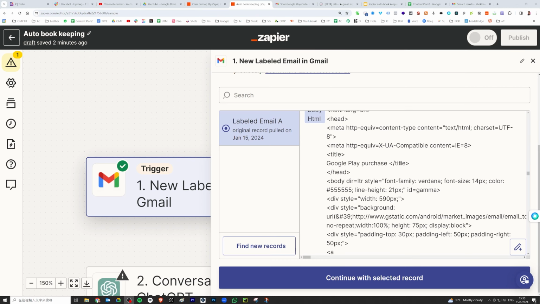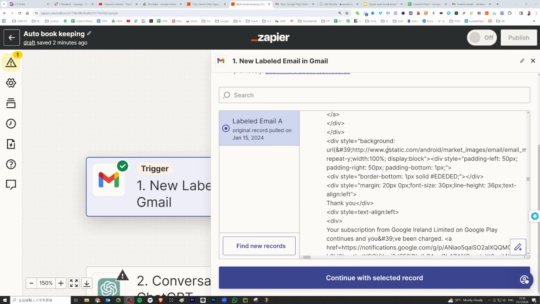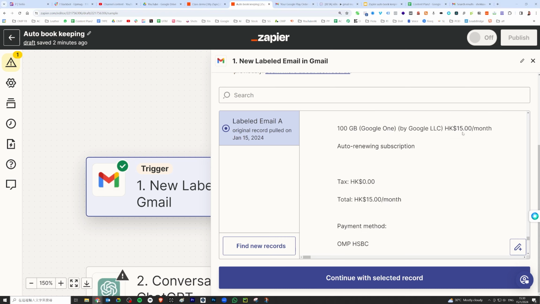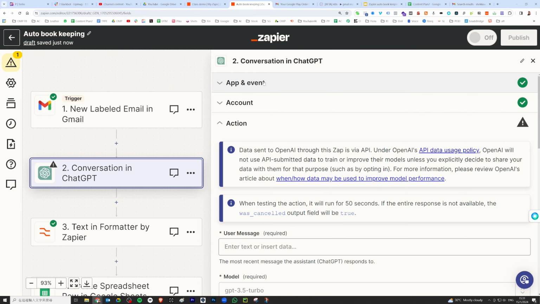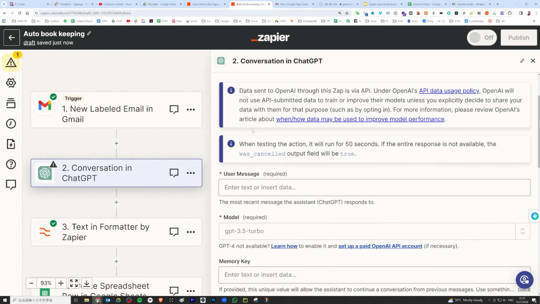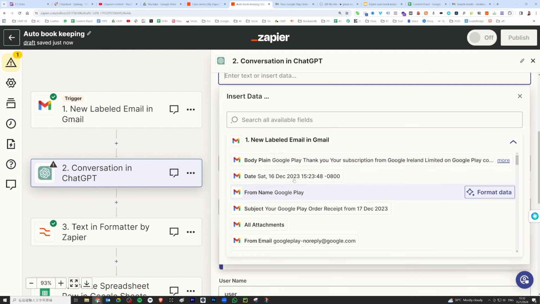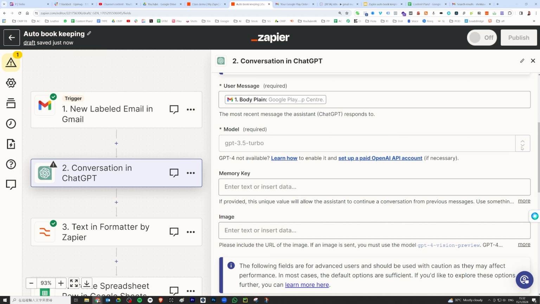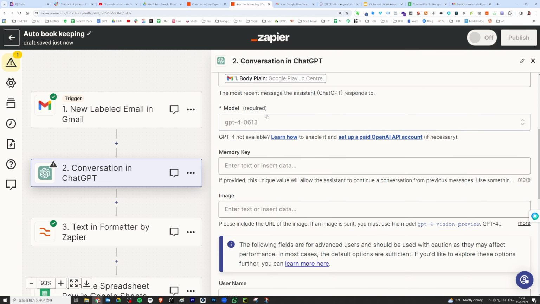You can see there is a lot of information inside the email. Later on, we only need the data from body plain. It contains the information we need, which is the amount, the item name, etc. Next, we create an action to extract the information from the email. So we choose ChatGPT, for the event we choose conversation, and the most important part is inside the action. For the user message, we choose body plain, as I said before. For the model, I would suggest GPT-4. It's a little bit expensive, but it's okay because it won't use a lot of tokens.